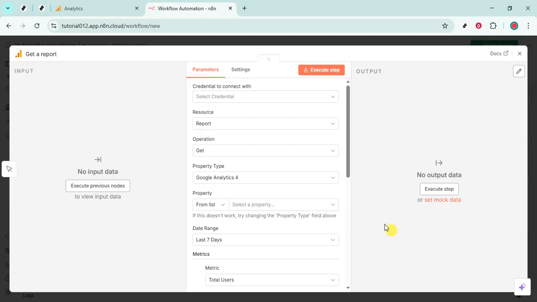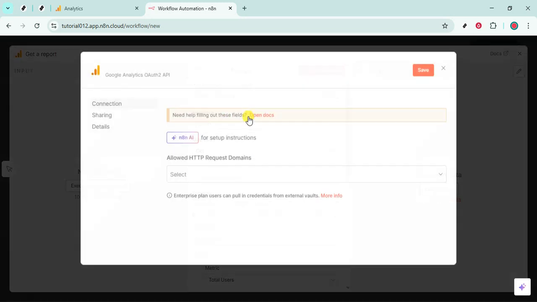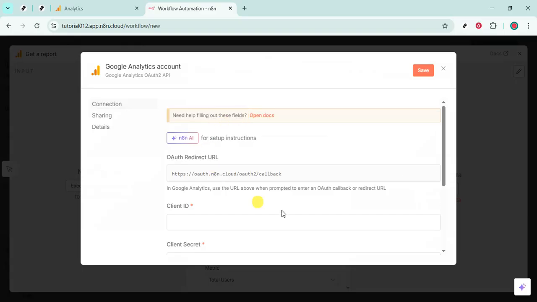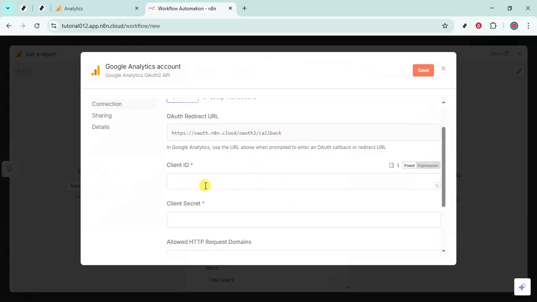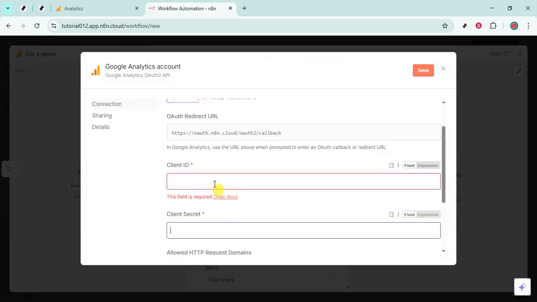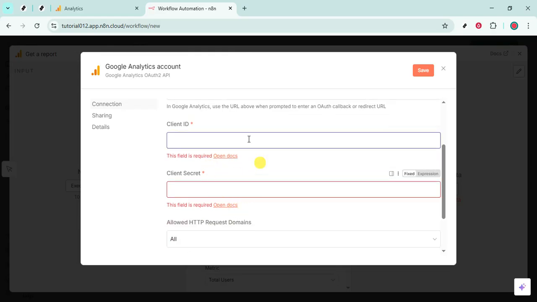Under the Credentials section of the node, open the dropdown. Select Create New Credential. A dialog will appear asking for a client ID and a client secret. These are the OAuth credentials you generate in your Google Cloud Console for the Google Analytics API. If you haven't set that up yet, you'll need to create an OAuth client there and ensure the necessary APIs are enabled. Keep those values secure and never share them publicly.